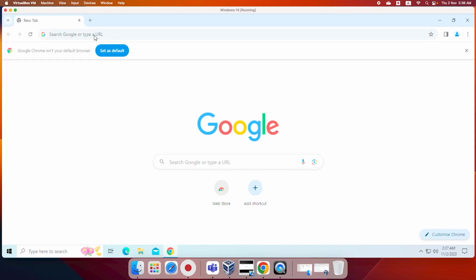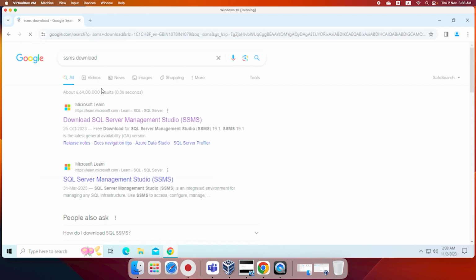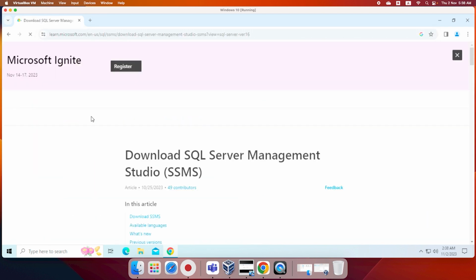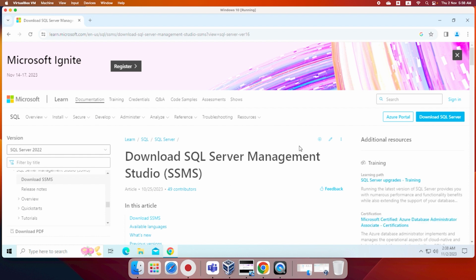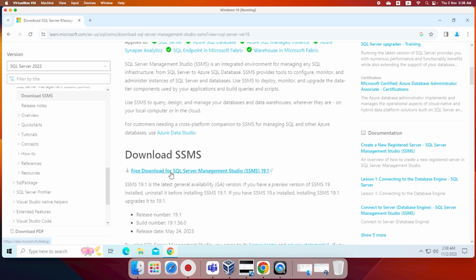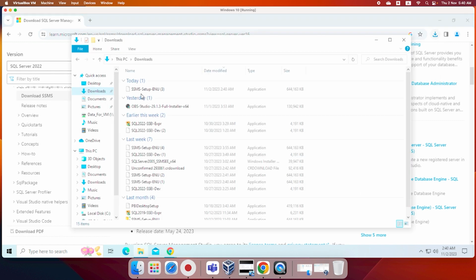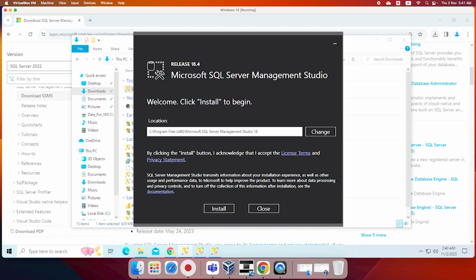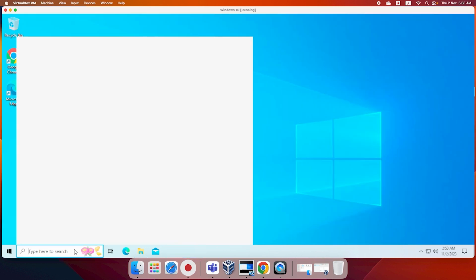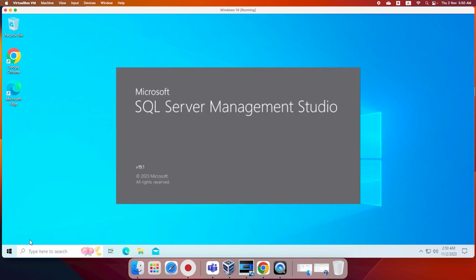For that, you need to search for SSMS download in your browser. Click on the first link, scroll down a little bit and click on free download for SQL Server Management Studio. Wait until it's downloaded, then double click on it, and the screen will appear. Then click on install. After installation, you need to search SSMS in your start button and then open it.